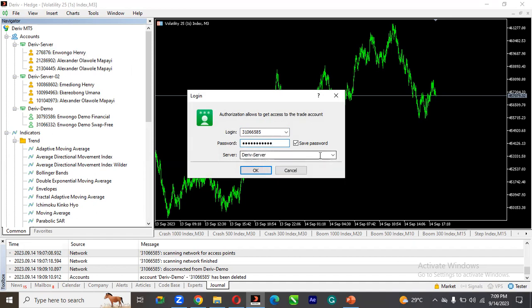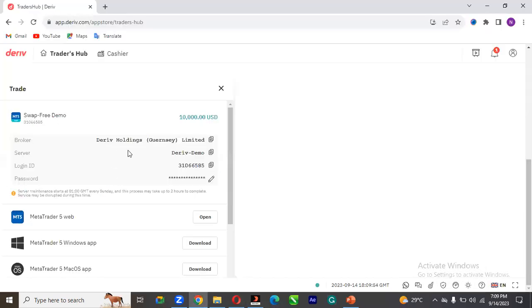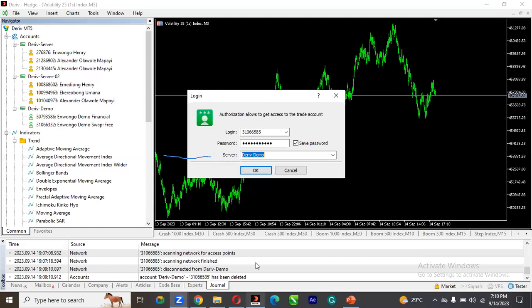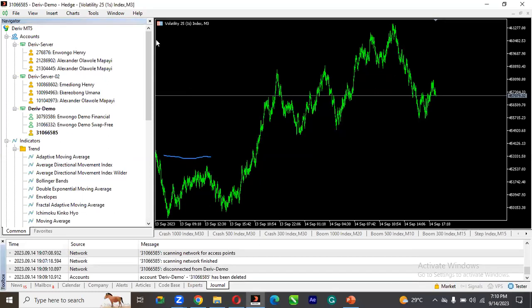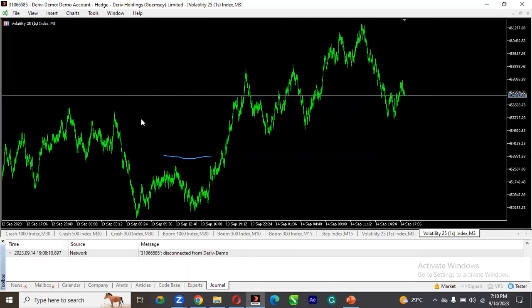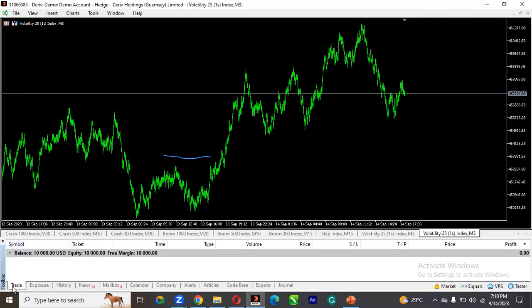And then please remember to keep this server at demo. That is because if you look back here, it was Deriv demo. Look at it here, Deriv demo. Let's not make that mistake. If it's on Deriv server, that's going to be a real account. But since it's on demo, you keep it on demo. And then you log in. So you can see it has logged in successfully.